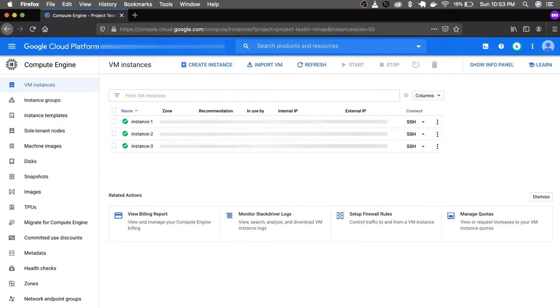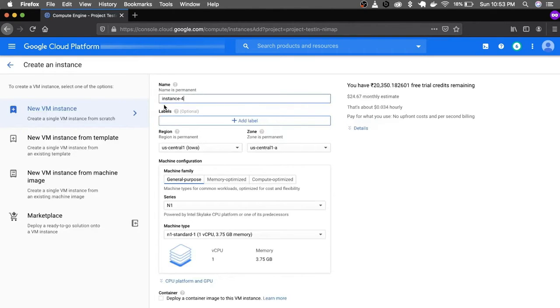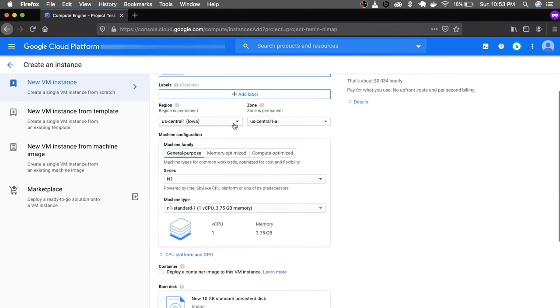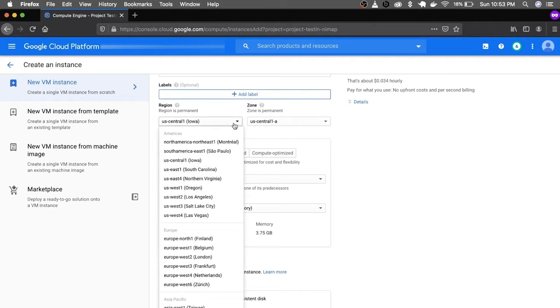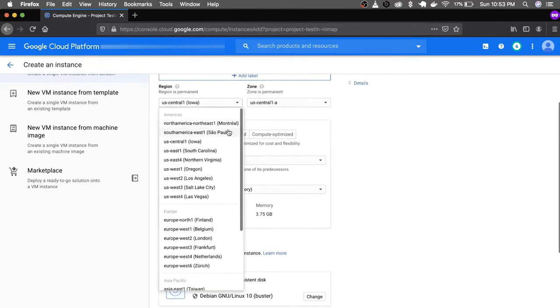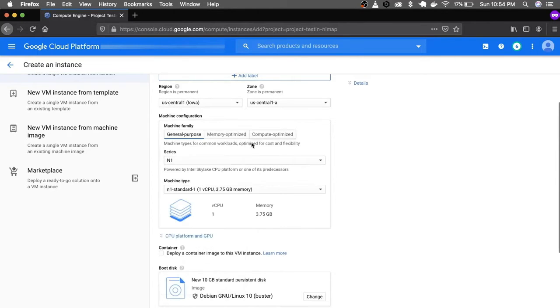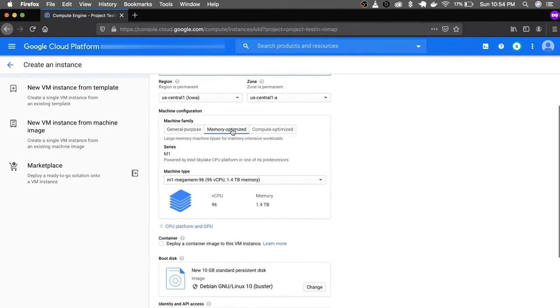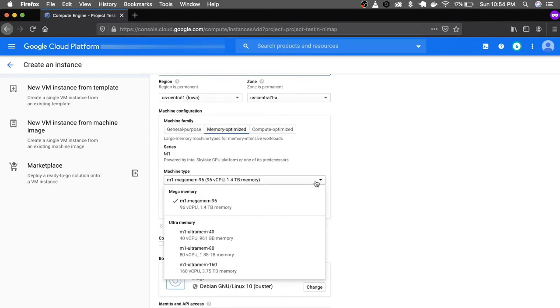To create an instance, you will simply click on create instance here. Once you have done that, you can put in a name, whatever name you want. For me it's instance 4. You can change it as per your requirement. Below, let's see the location, the region where the server is located. I would like to keep it US Central. Let's see our operating system and memory utilization. So it's okay.